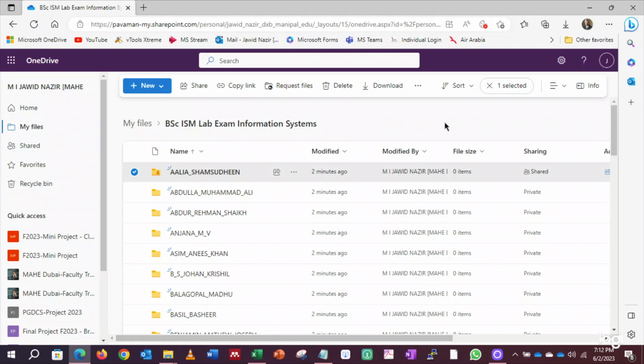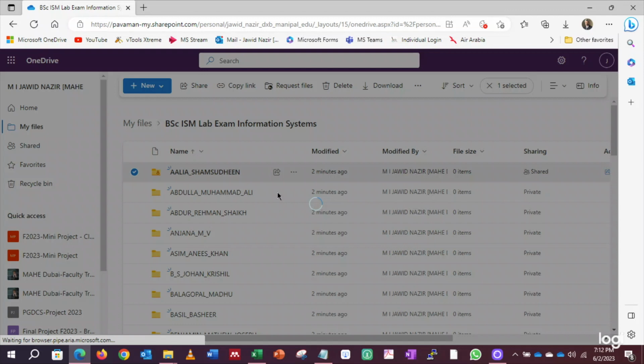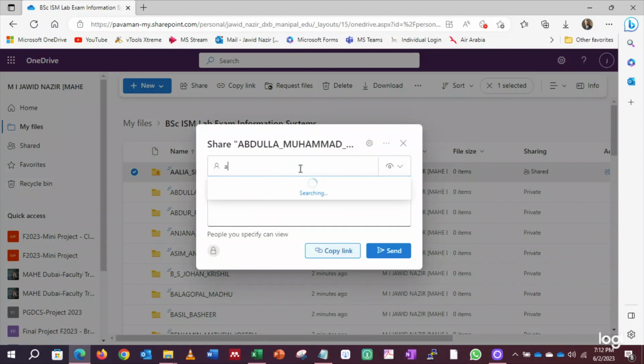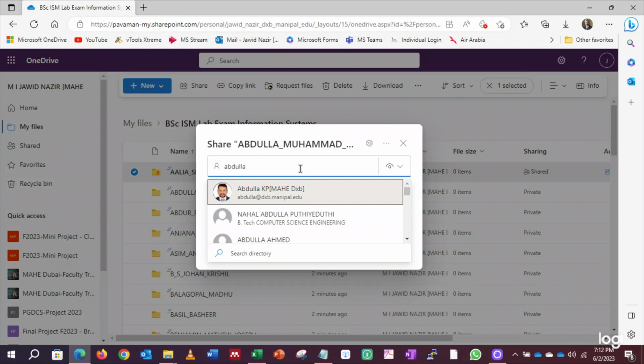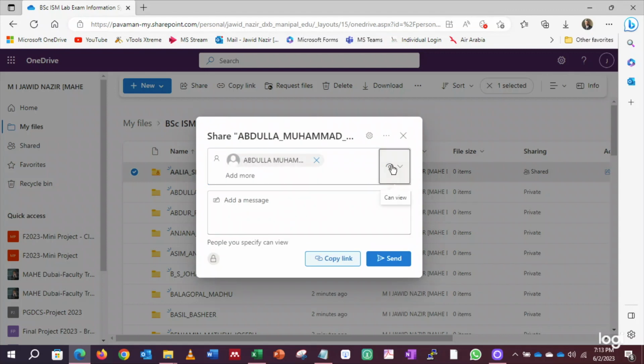Maybe I can show you how the files can be moved. See, I have given permission to one student. Like that you can go on giving for other students. Let us say Abdullah Muhammad Ali. So you can go here and type Abdullah. See, Abdullah Muhammad Ali is there. So I just click here, change the option to edit, then send it.